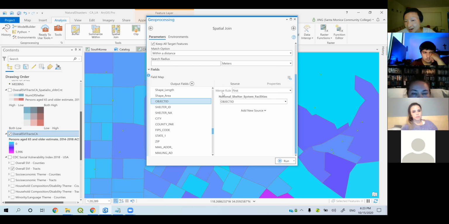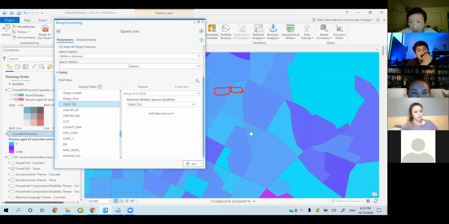And then you can see here I have my merge rule. Here it uses First. What does First mean? It means you have multiple shelters here, say 1, 2, 3, 4, and when the algorithm is running, whichever data comes into the algorithm first, the output object ID will be that one. So you don't want that, right? So you expand it and you want Count.